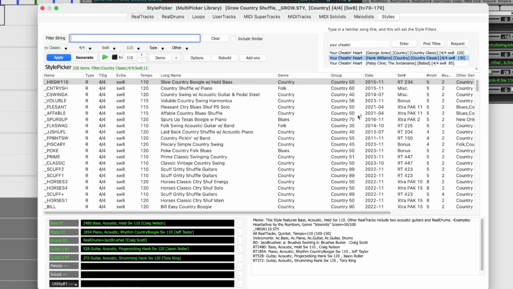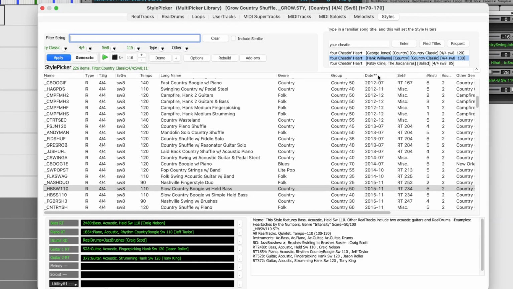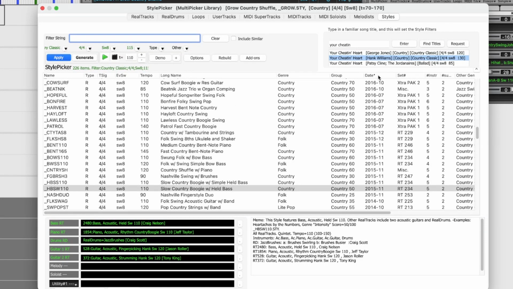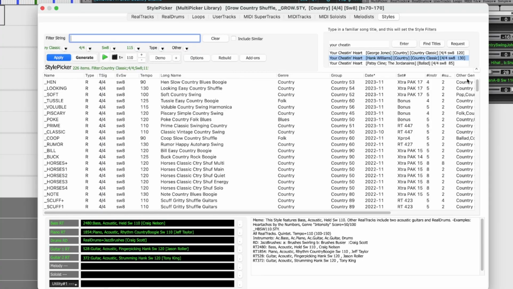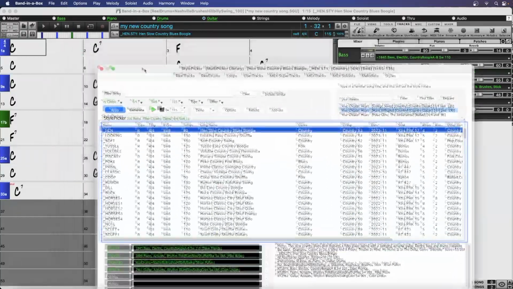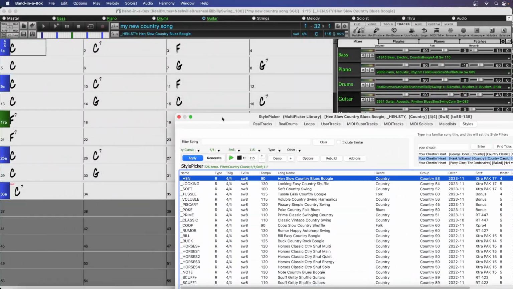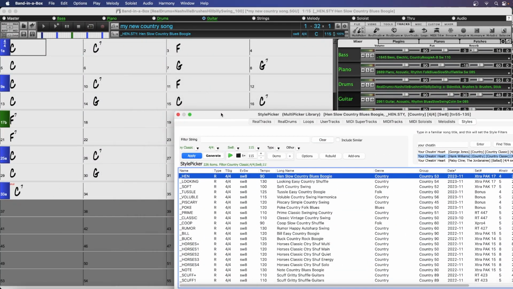One final thing I'd like to do is sort this list by date, because I'd like to have the most recent styles at the top so I can check out some of our new reel tracks. And when I start sampling these, I'll also be demonstrating another great new feature where generations and renders are now way faster. I'm also going to move the multi-picker out of the way here so that I can see the chords being played in my chord chart as I sample these different styles. So I'll just start double-clicking on a few of these to hear what they sound like.